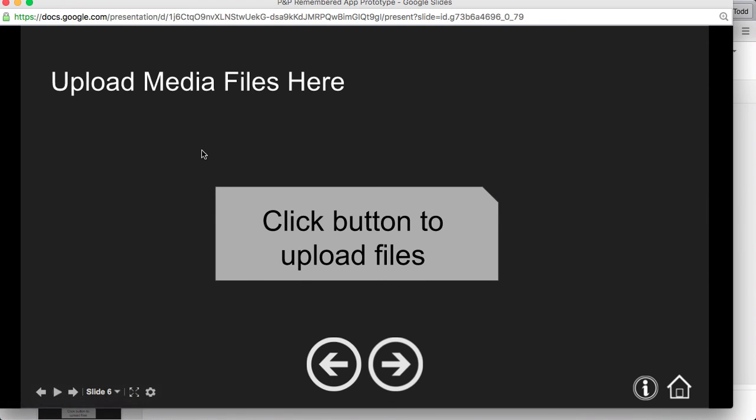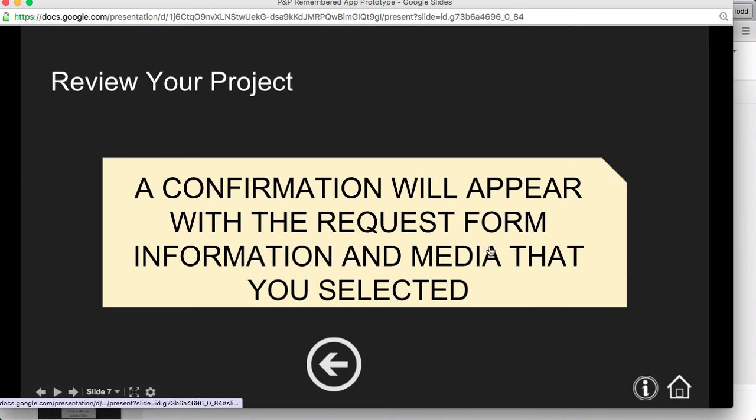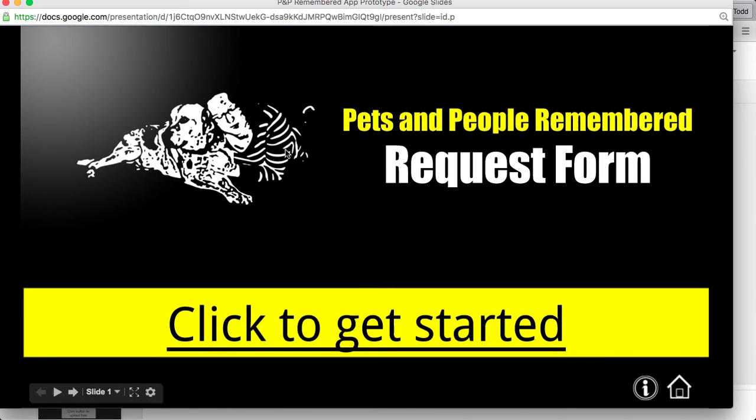Okay, this page here tells me that I need to upload my files. What I would have the user do is click on this button to upload their files. It's not going to work in this because I'm just doing a prototype, but I would click here to upload my files, and then when I'm all finished I would get a confirmation that appears, so the request form shows the information and the media that I selected. Okay, when I'm all finished with that I would click and it would take me back to the home button.